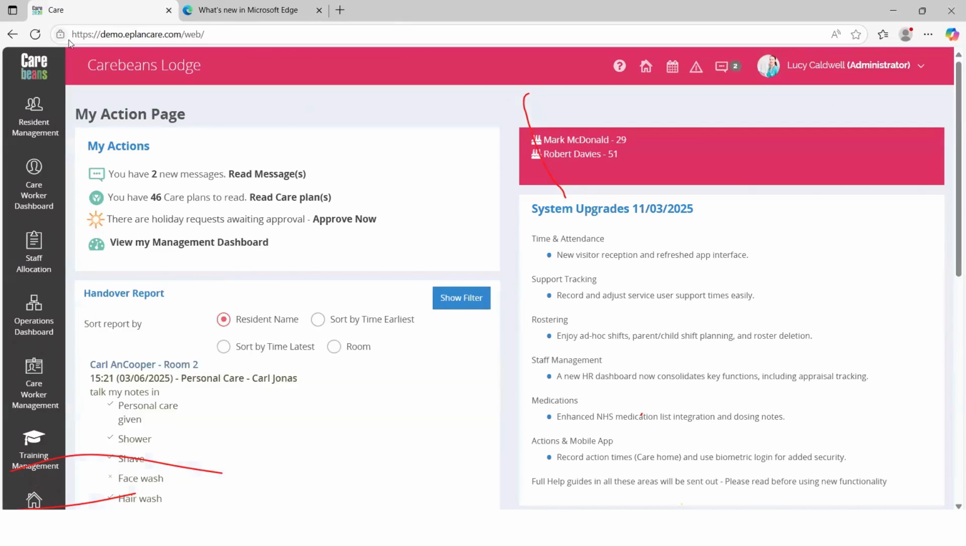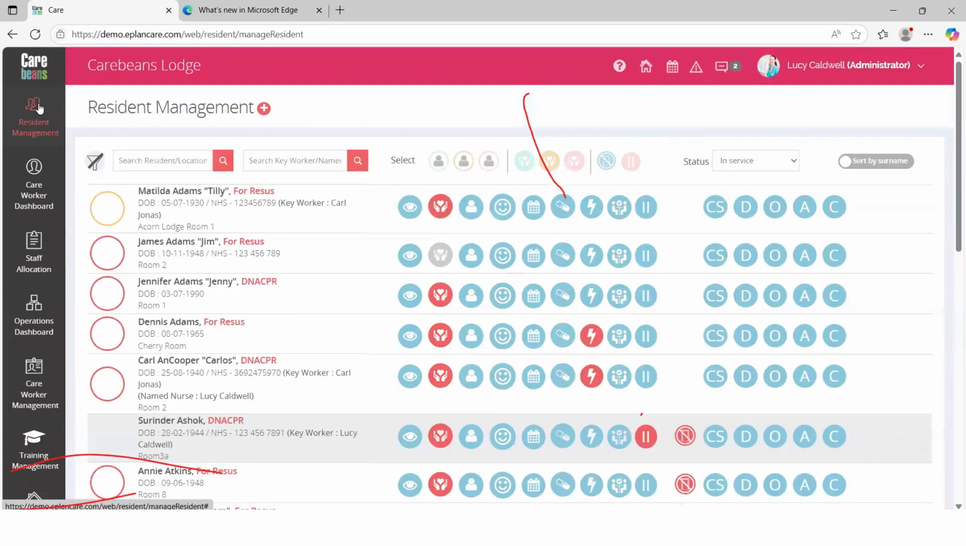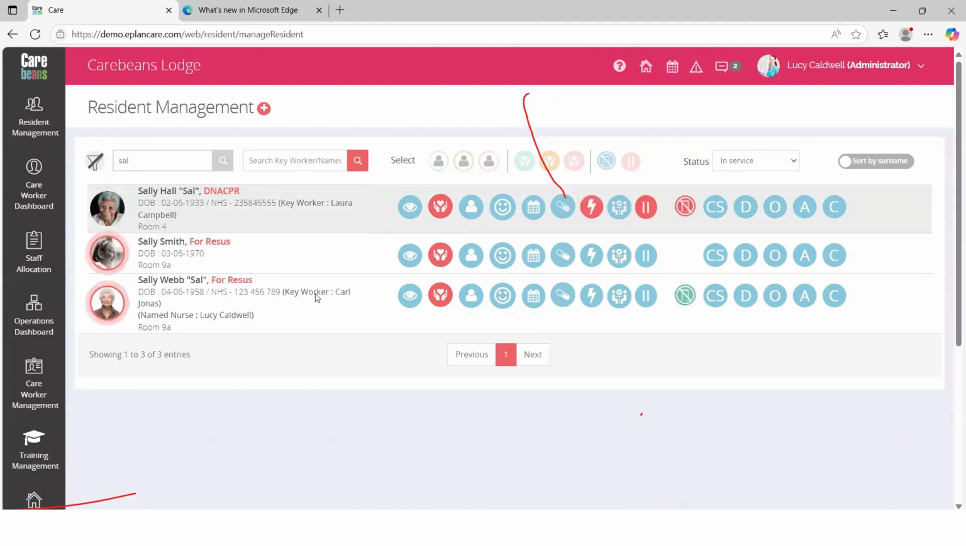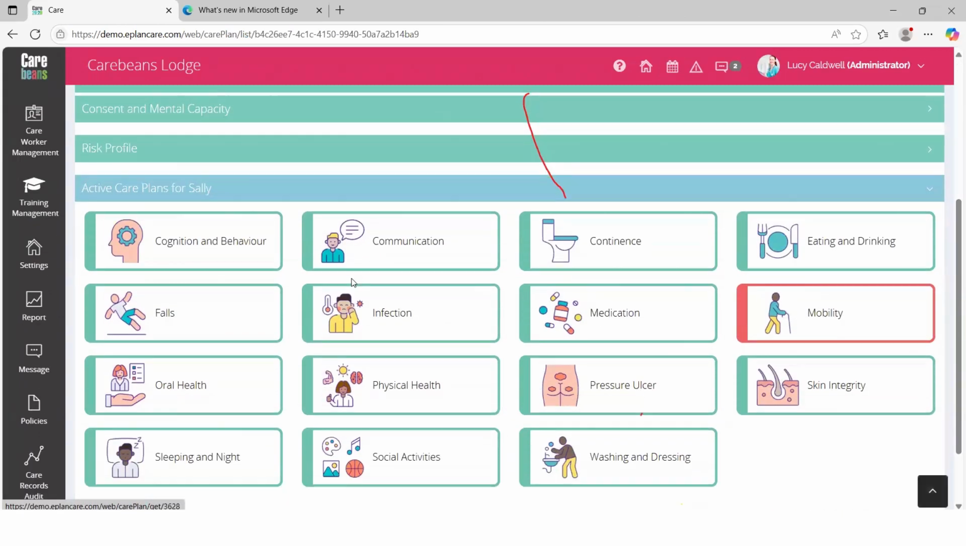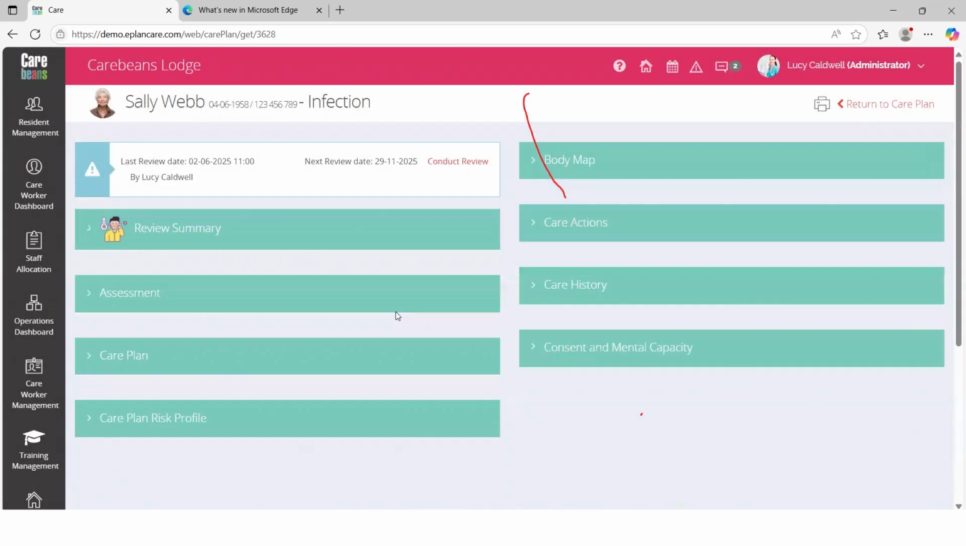Okay, so let's go on to Sally Webb and have a look at her infection care plan. This is our main care plan page. We've got a variety of care plans here, one of which I've put in place. Everybody gets an infection care plan as standard. Use it if you need to. You could put a care plan in place to demonstrate what support you're going to put in to prevent infection. But I've put one in place here for Sally.